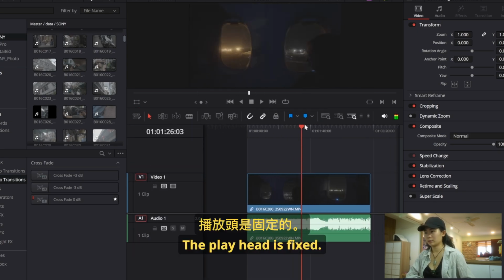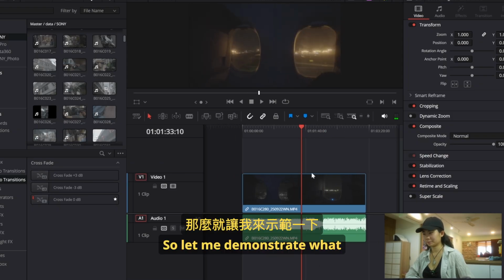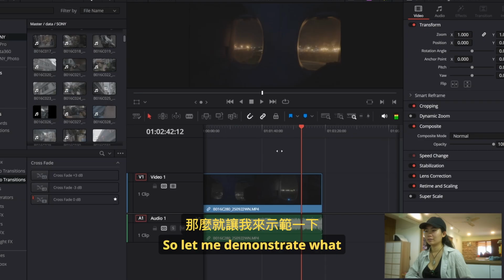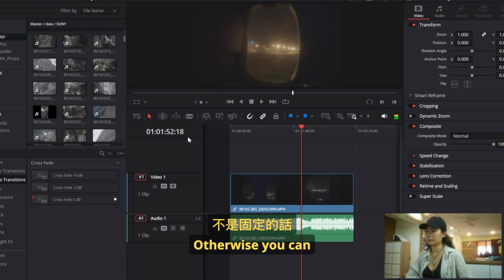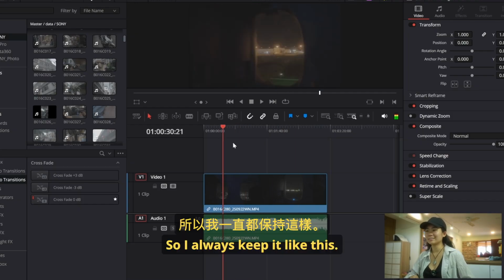The playhead is fixed. It doesn't change. So let me demonstrate what it would be like otherwise. Otherwise, you can actually move the playhead, which I really like. So I always keep it like this.